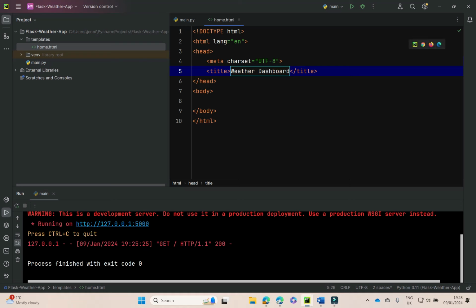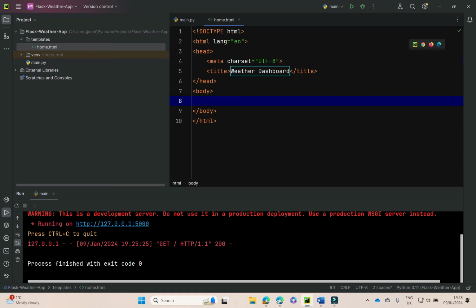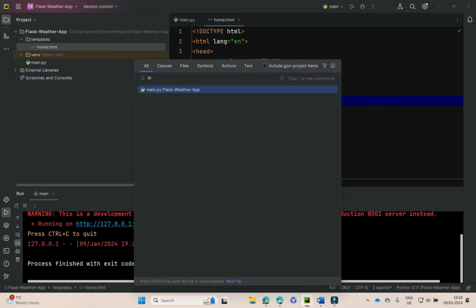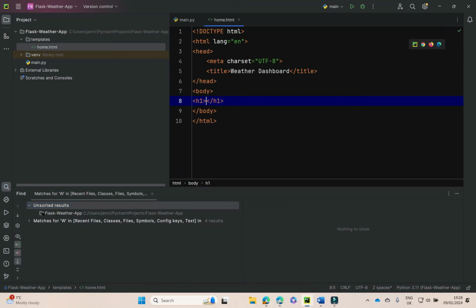So as you know from doing your HTML before, all of the content to do with the styling and any sort of meta information will go in the head section, and then all of the content goes into the body section. So I'm just going to really quickly now set up a header one, which is going to say weather dashboard. There we go, let's try that again. Weather dashboard in Flask.